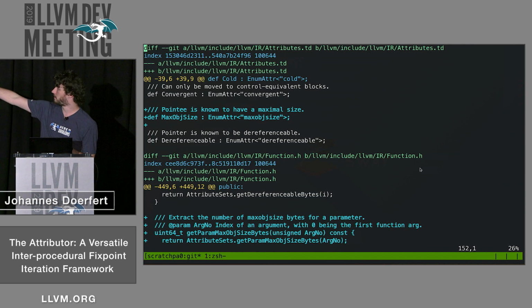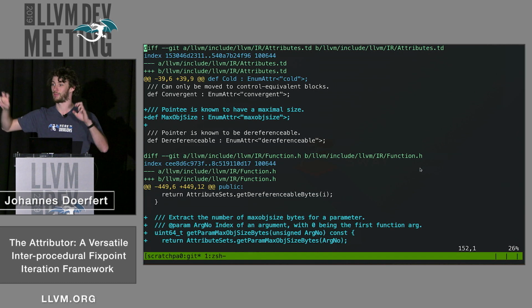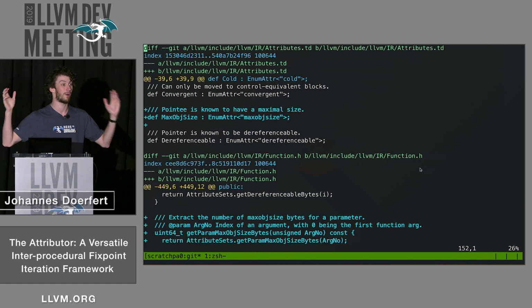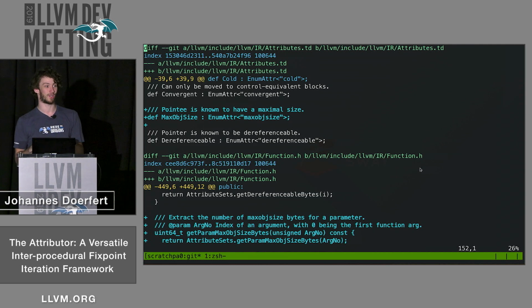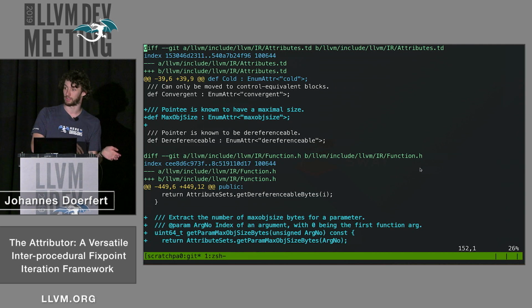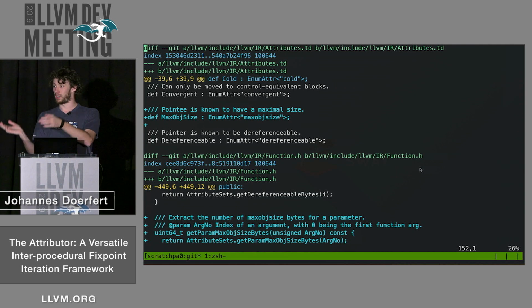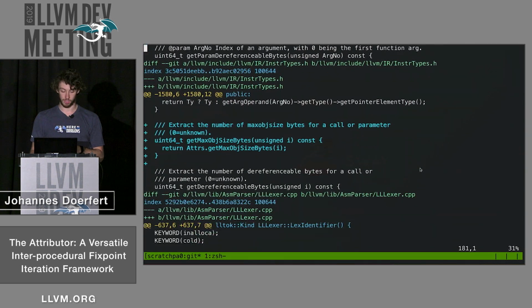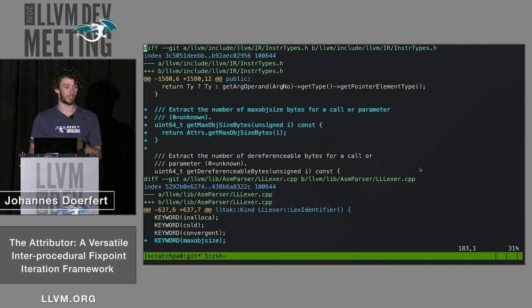This is the TD file, the TableGen file. This is actually the new attribute, so it's one line. It says, okay, max object size is now a new attribute. Everything else is just setting things and making sure you can move it from attribute sets to attribute lists to attribute builders, and then merge them, remove it, and on and on. So there are a lot of moving parts involved that you actually don't really care about.